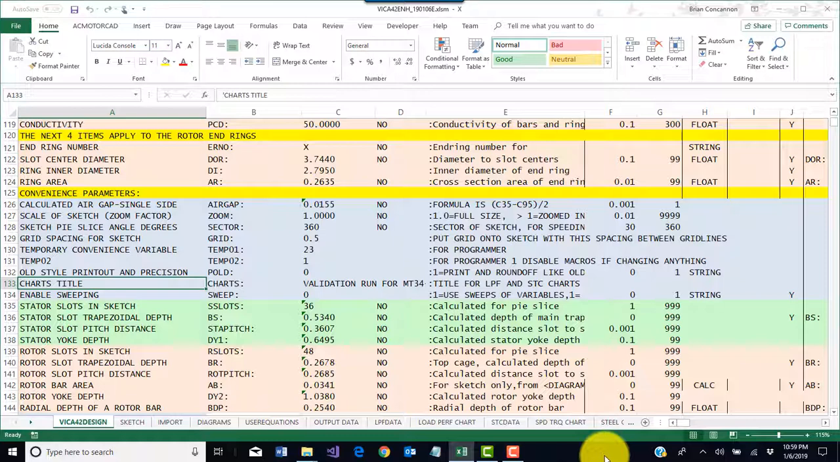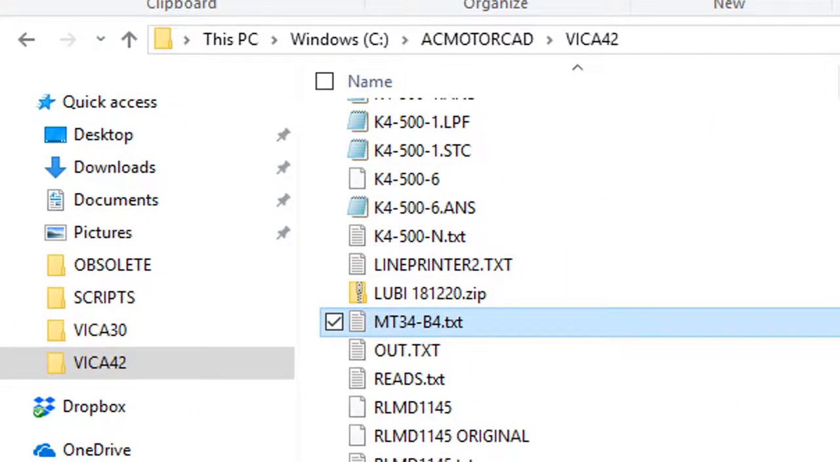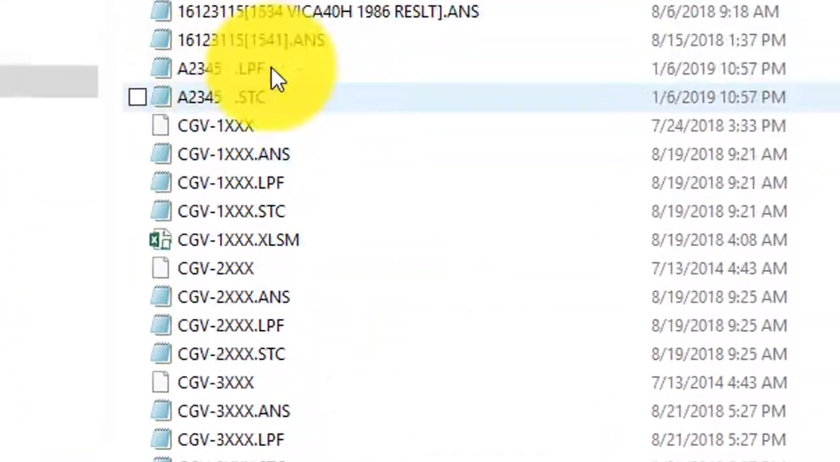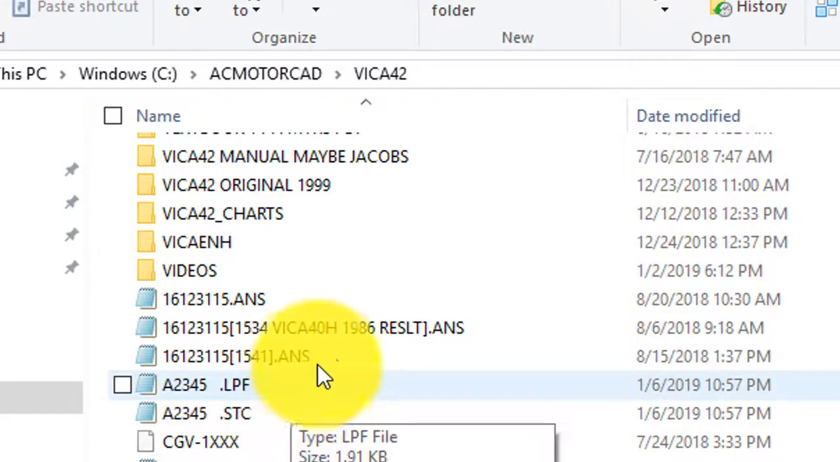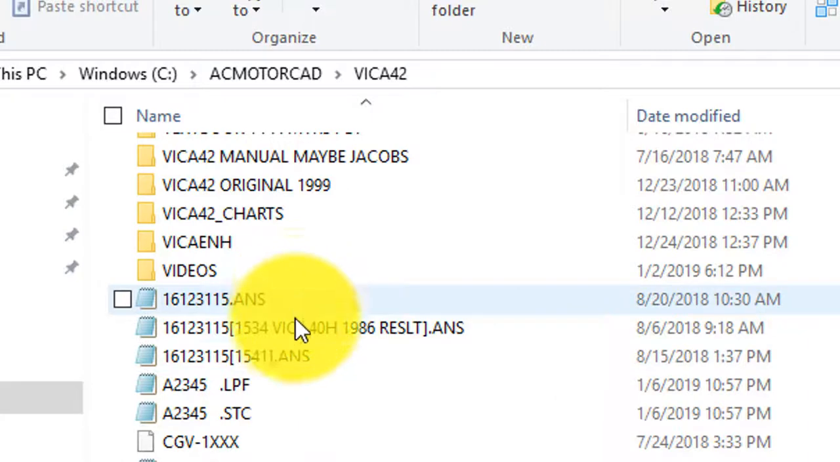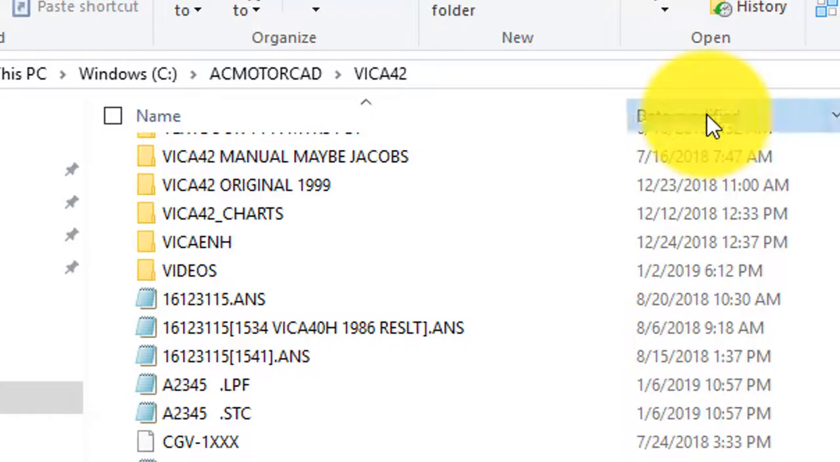Now, the data file that's written out, of course, with the enhanced version is much different. It has a much better format. It can't be read by the old Vica42 program. Let's see, date modified.